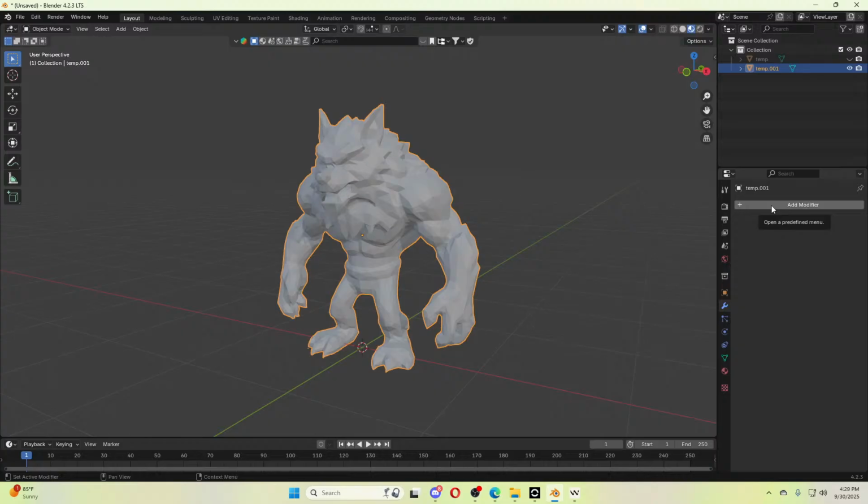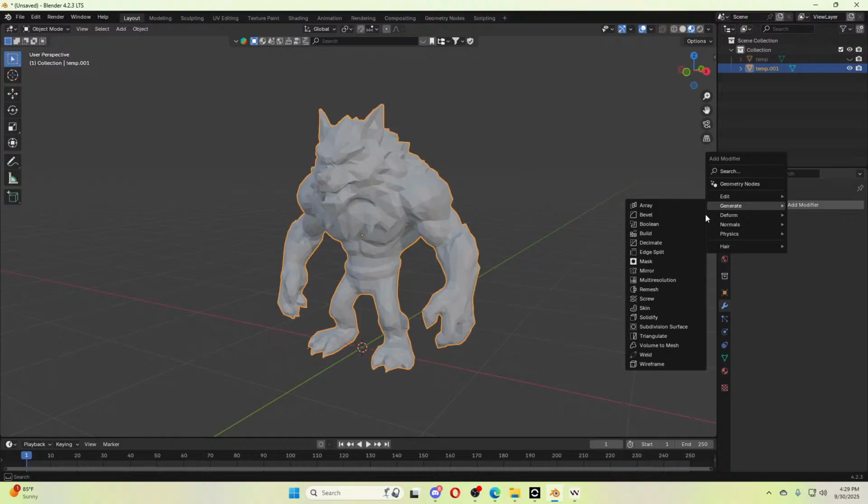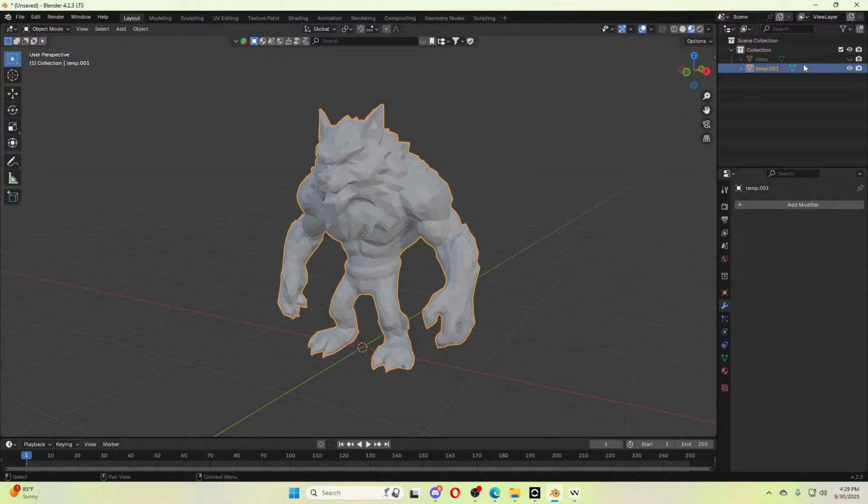But this allows you to get at least, if you're not a 3D designer and you're using AI, this is how you get it a little bit cheaper, because I know AI assets are really expensive. All right, so we got that decimated.